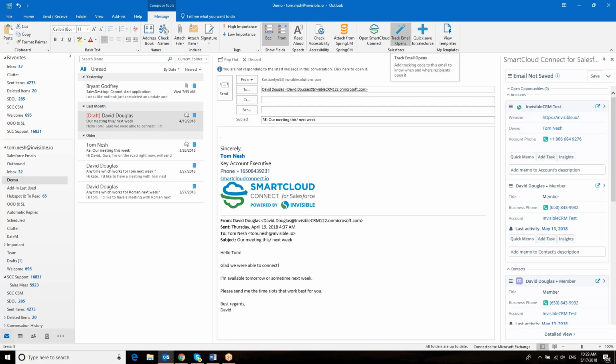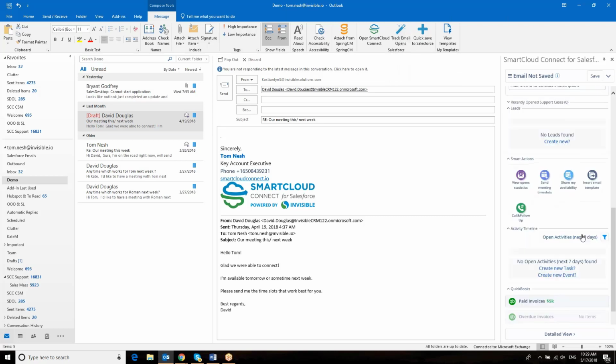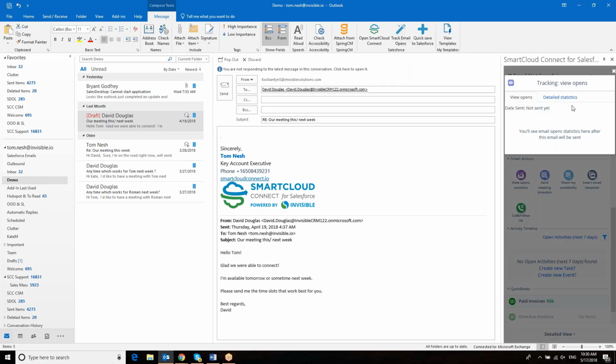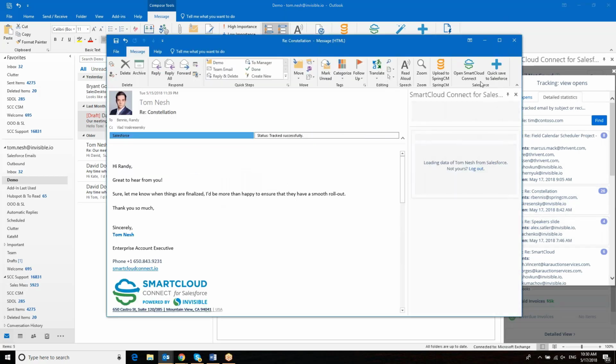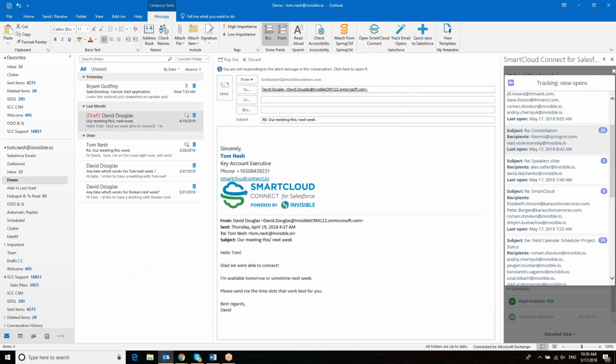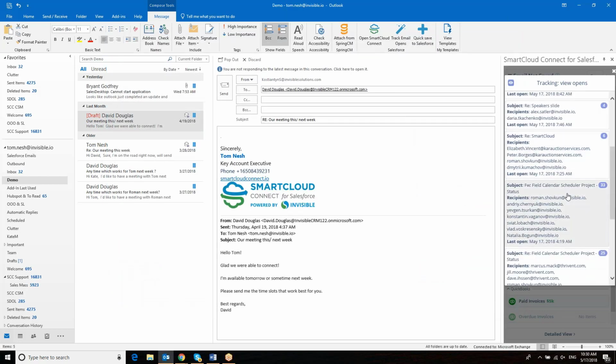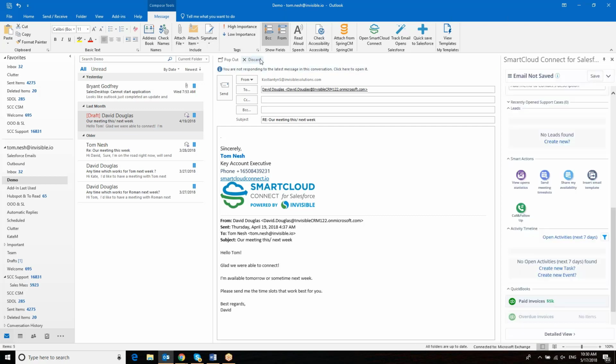So you insert the magic pixel, and then later on, if you click on view the email opens, you will be able to see what exactly you have. You can open the specific thread. You can dive into details in terms of how many times this email, how many times this thread was opened, and so on. So at your fingertips, we are trying to provide you as much functionality and features as we can.